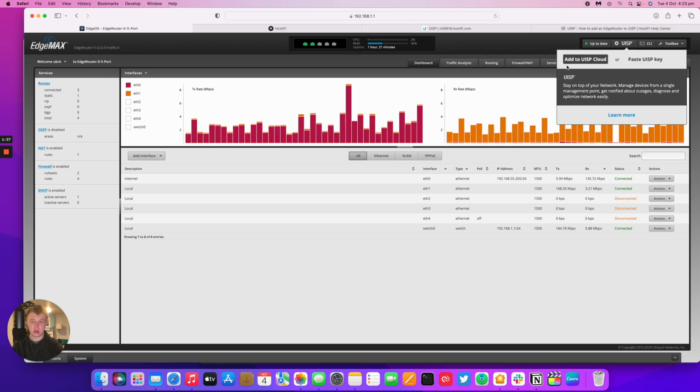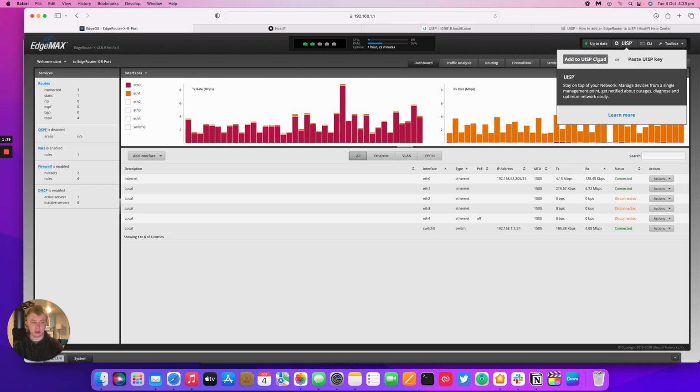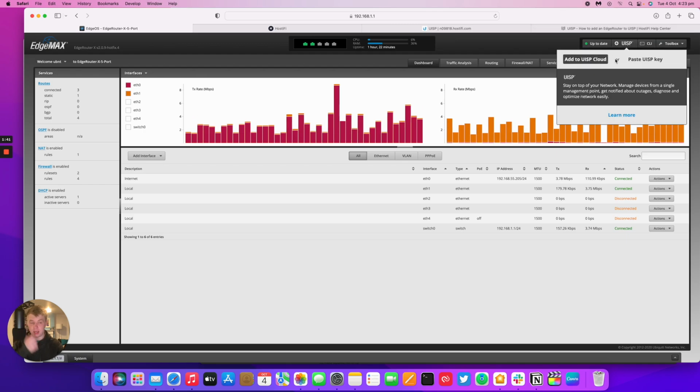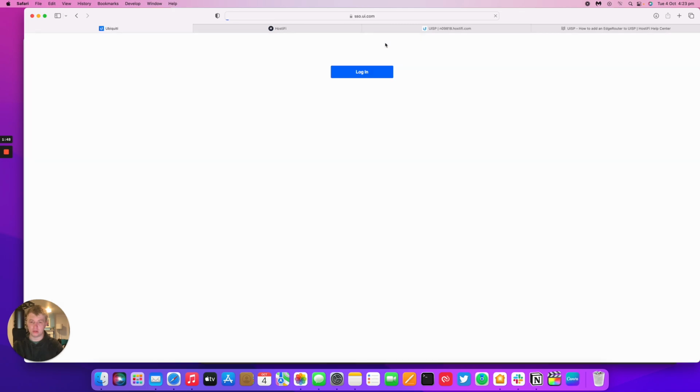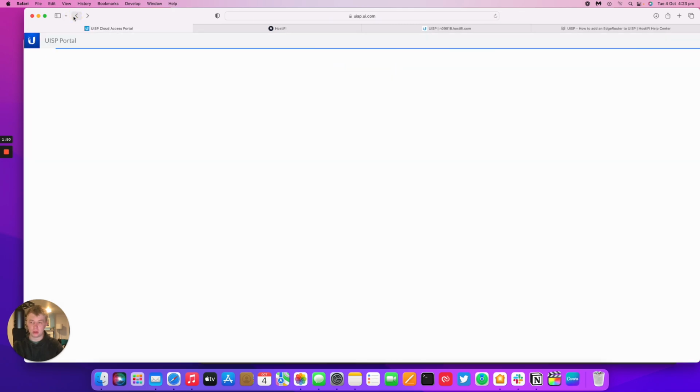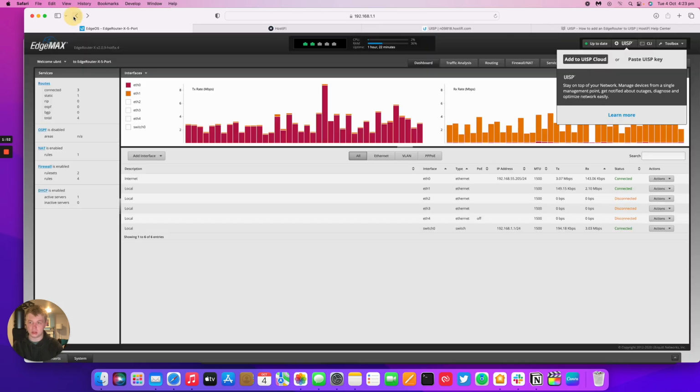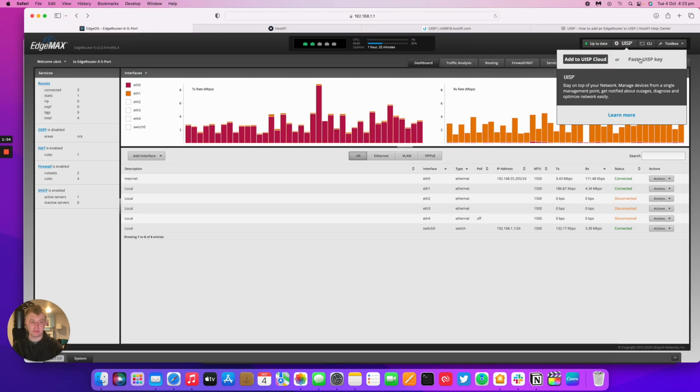So in the top right-hand corner, we've got a button that says Add to UISP Cloud or Paste UISP Key. This button will take you to your UISP controller, which we're not going to do because we're using a HostiFi one. So we're going to go back a page. Otherwise, the process will be nice and simple. Or we can paste our UISP key here as well.